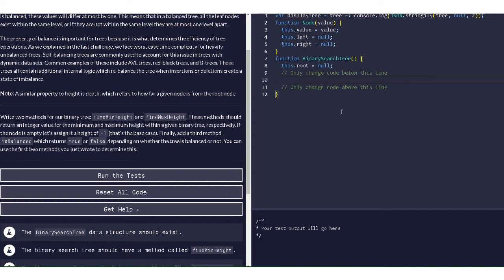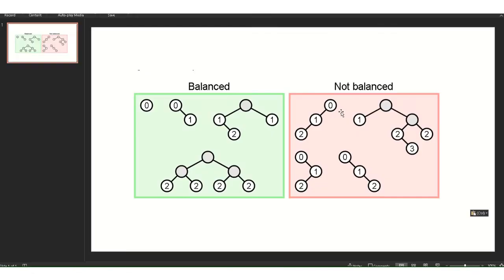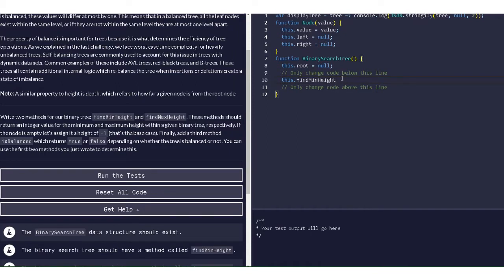So let's code first with the minimum height. this.findMinHeight. And as I didn't explain earlier, the height of a tree is measured between a root and a leaf. So basically from the root to a leaf right here, and between right here. So that's the height. So 1, 2, 1. Okay, so let's go with the function.